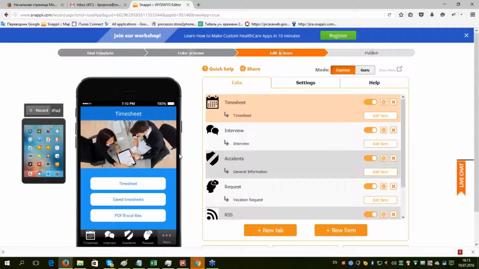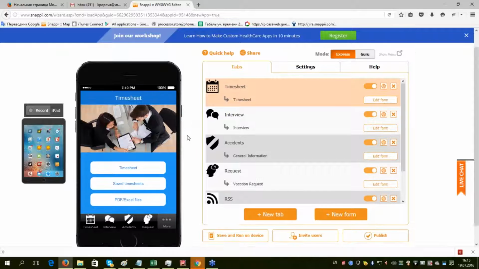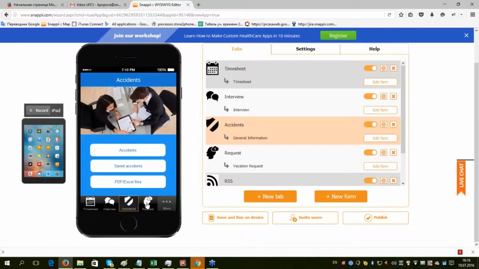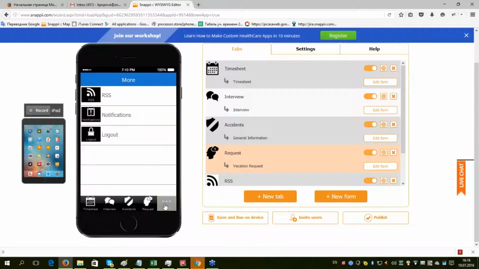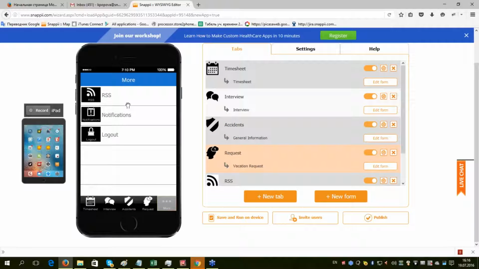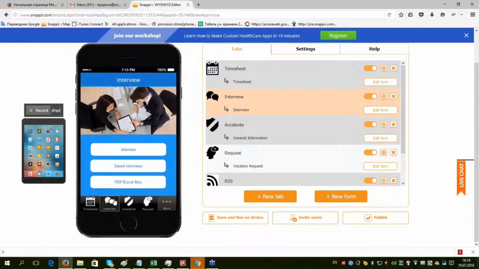OK. Now we can see our template. We can see different tabs in our app, such as timesheet, interview, accidents, requests, RSS, notification, logout, and here we can edit them. For example, I choose the interview tab and I will edit it.